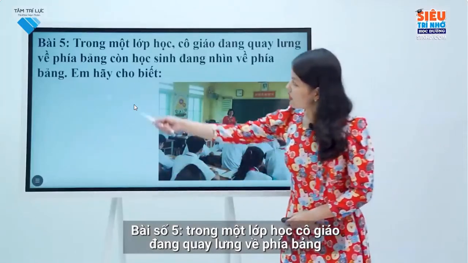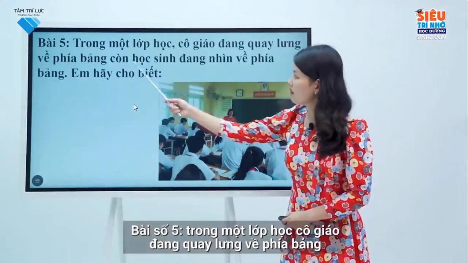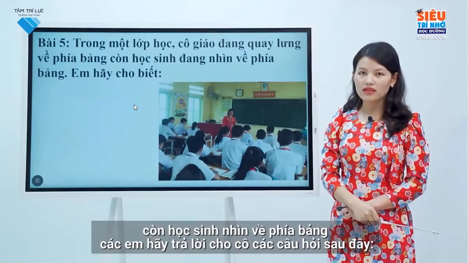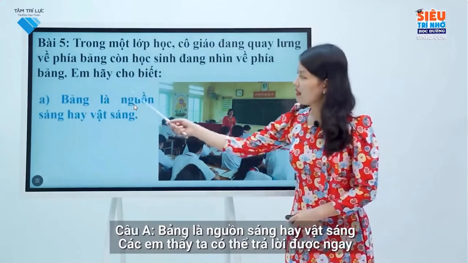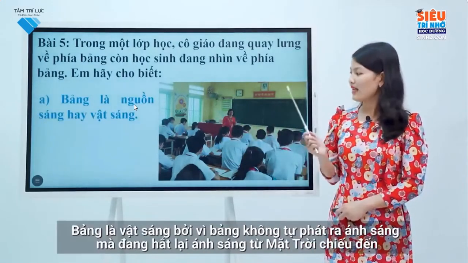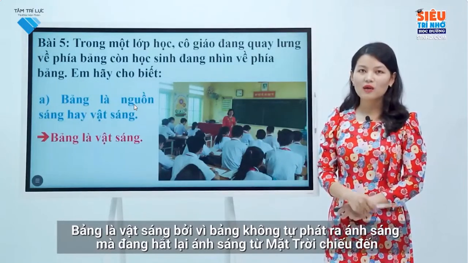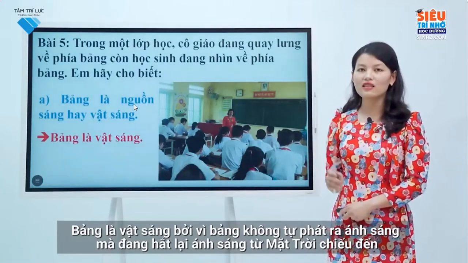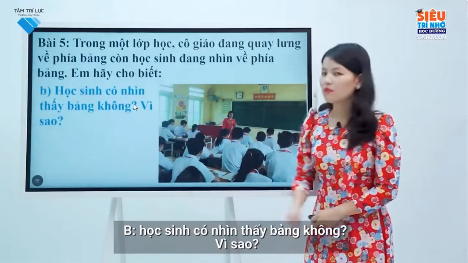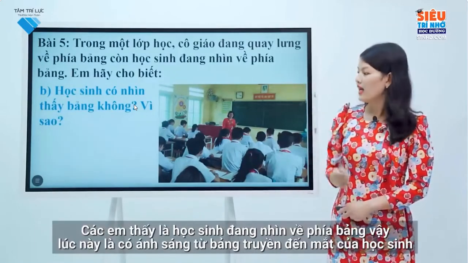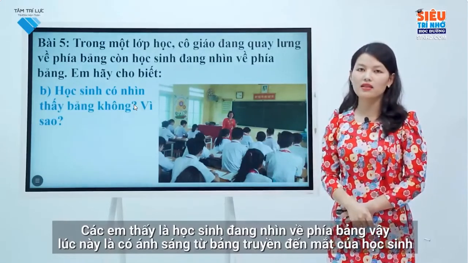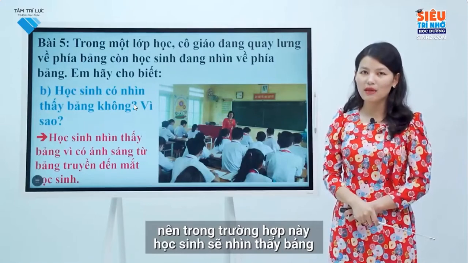Exercise 5. In a classroom, the teacher is standing with her back to the board, and students look at the board. Please answer the following questions. Question A. Is the board a luminous object or a non-luminous object? You can immediately answer. The board is a non-luminous object because the board can't generate light on its own; it receives the light from the sun and reflects it. Question B. Do students see the board? Why? The students are looking at the board, so at this time there is light from the board transmitted to the students' eyes. So in this case, the students will see the board.